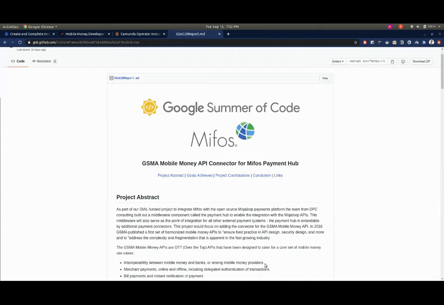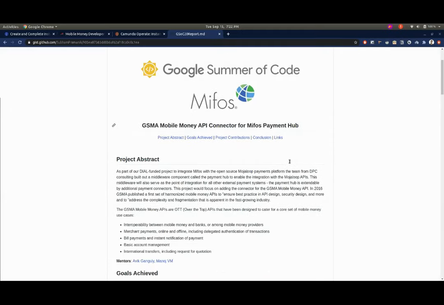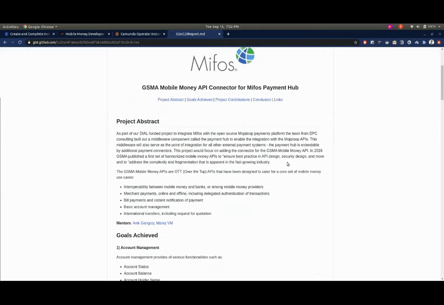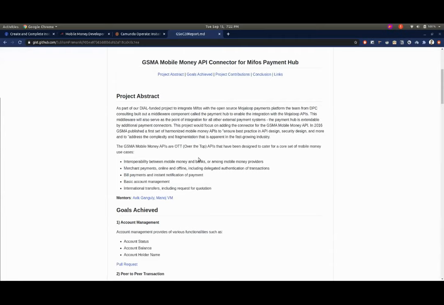Hi everyone, I'm Shubham. I am a recent graduate. I graduated last month. So I worked on the GSMA Mobile Money API connector on top of the Payment Hub enterprise edition that we're working on. Before I start, I would like to talk a little bit about the GSMA API spec in general.